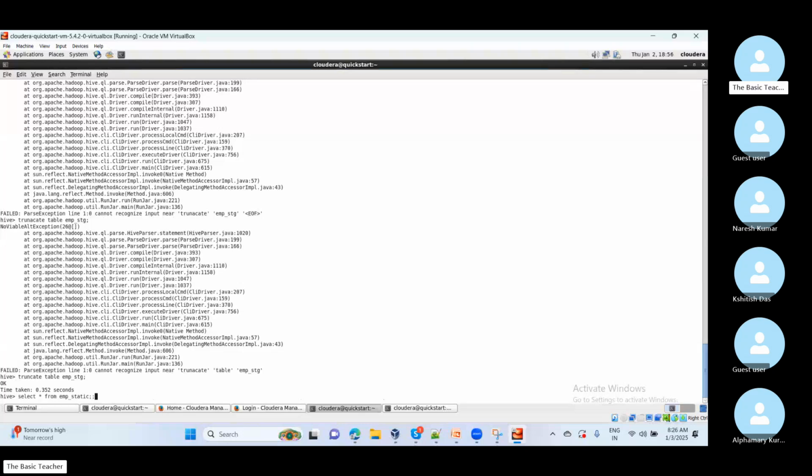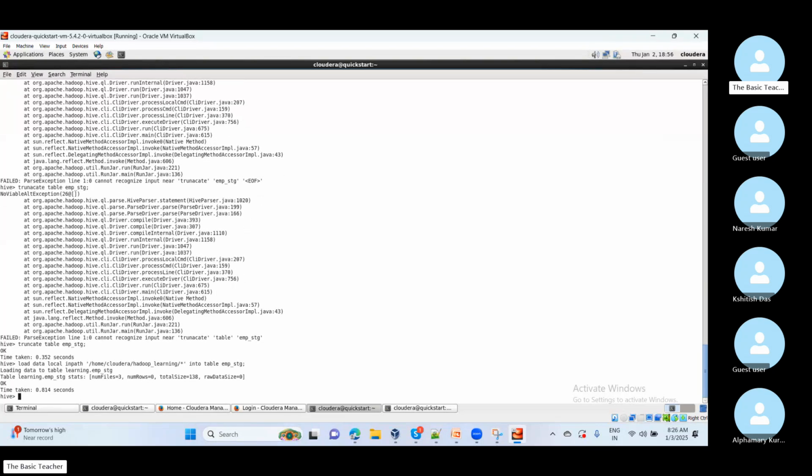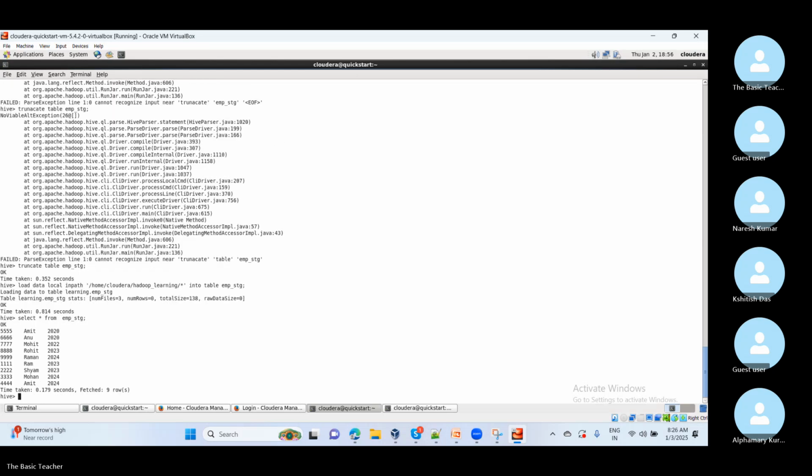The data was the same, so we would not understand whether it is coming by overwrite. Now this will have perfect data. If I do select star from the table, now it is unique, right? 1 2 3 4 5 6 7 8 9. Now if I load, it will have the proper data.